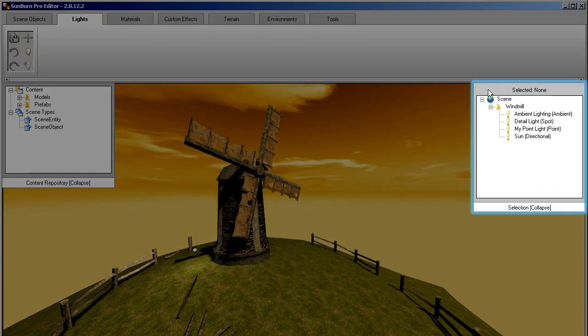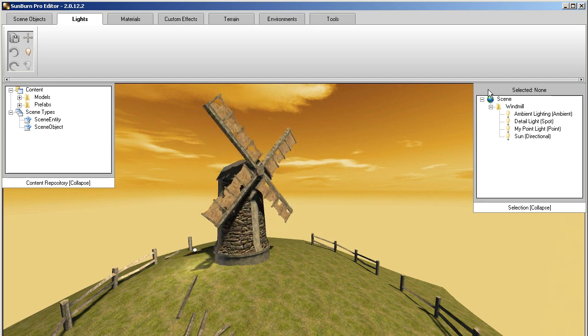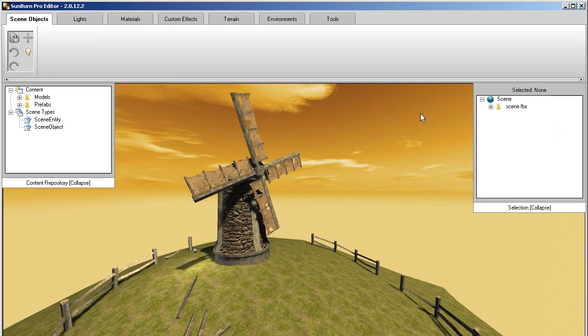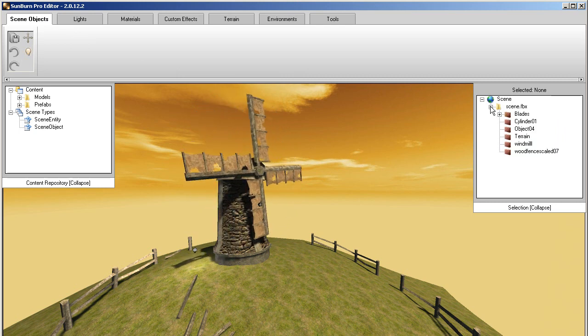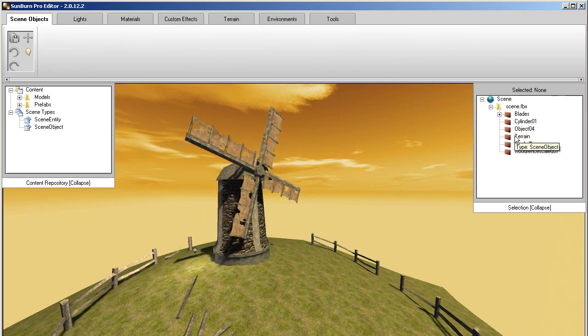The right rollout panel is your selection tree view. This is where you select the objects you want to edit. Each tab uses this selection panel to list all the objects available for editing. Clicking objects in this list will select them, and holding Ctrl or Shift will multi-select.